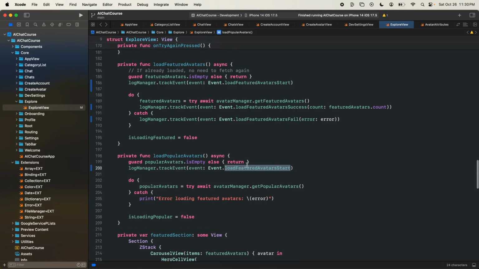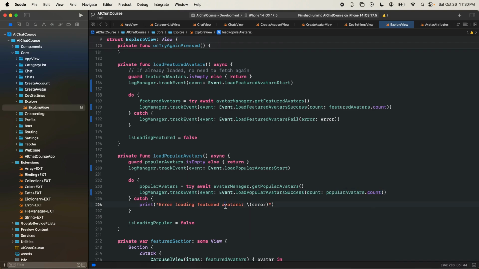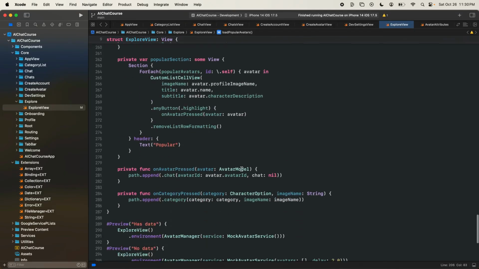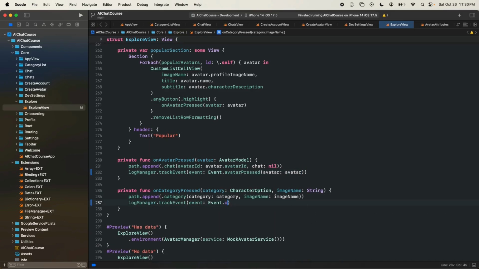Here we're going to do popularStart. Let's do popularSuccess, return the popularAvatars.count. One more time, the popularFail, pass in the error. Down here, we got two more. Let's go ahead and call here avatarPress, pass in the avatar, as well as categoryPress, pass in the category. Let's jump to our onboarding screens quick.